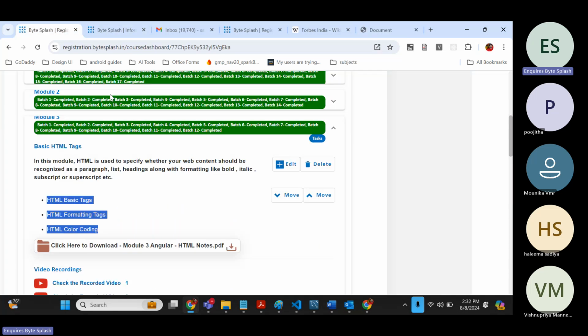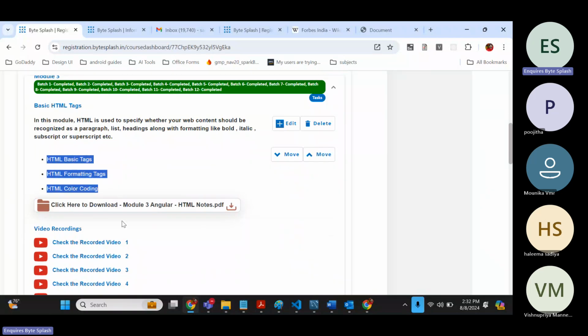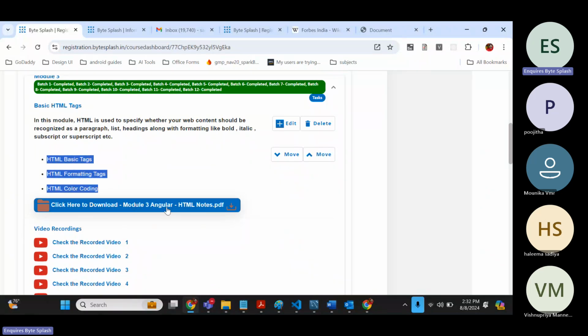This is an interview question for every fresher. This is the basic question. You got it? And you can practice all the formatting tags which I already listed. These are almost the same. You can just practice them.